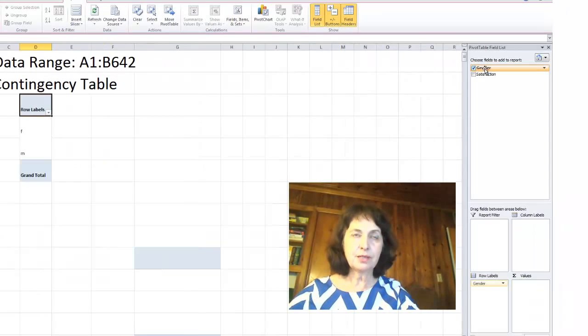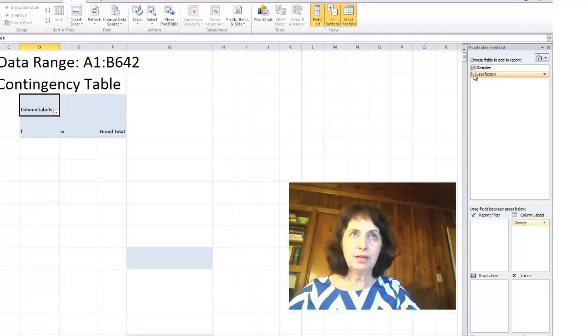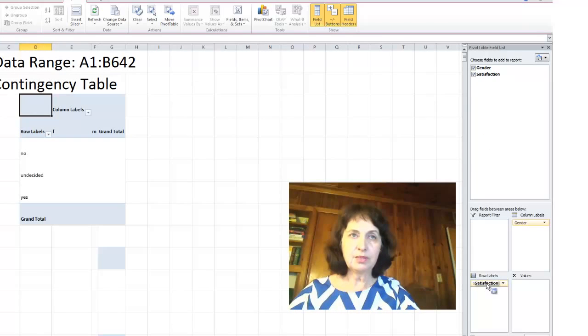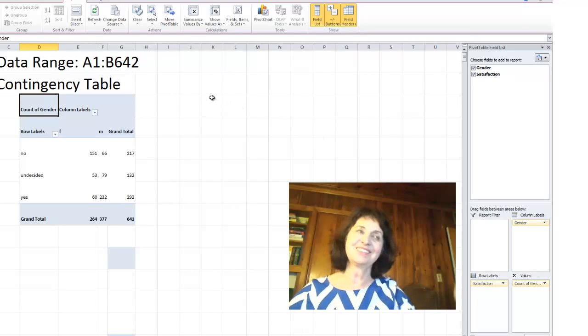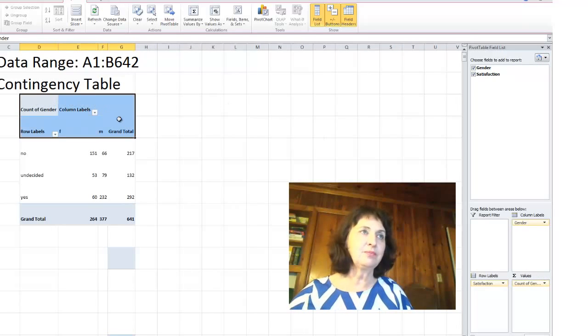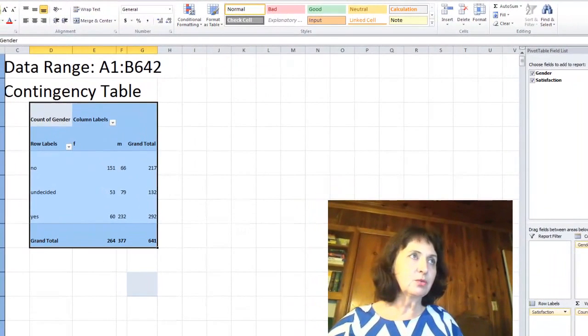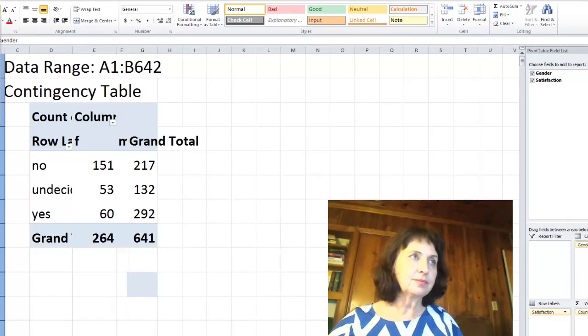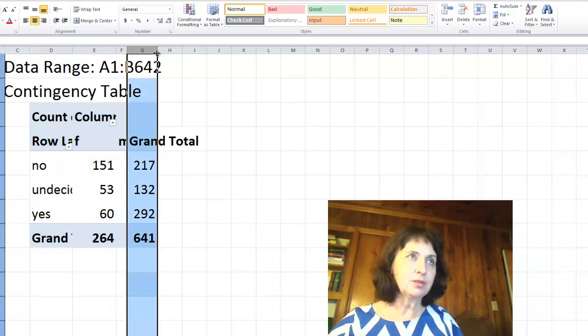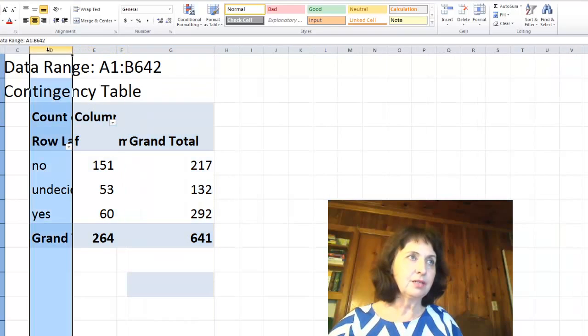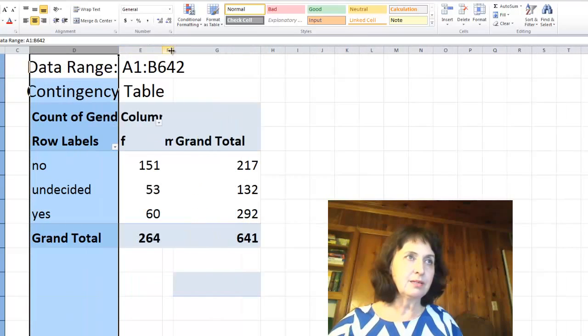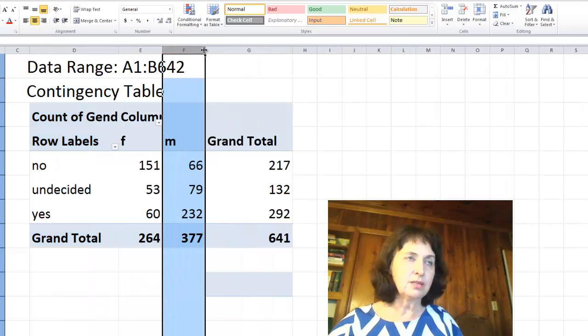My first vertical column label is gender, and my horizontal label is satisfaction. It's already here, and I will count the gender, or rather, Excel will count the gender. And here is the table. It's a little hard to see at the beginning, but I will reformat everything so that you can clearly see what is in this table.